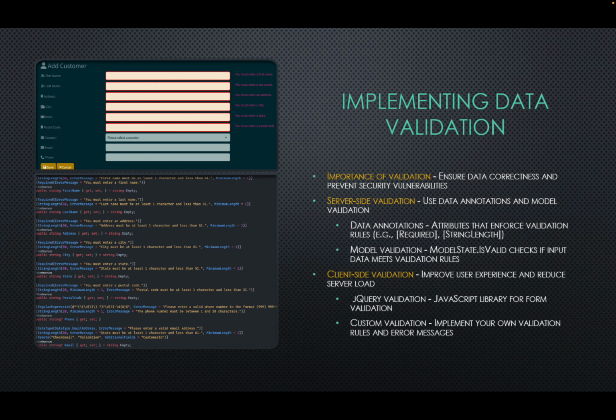And if we needed something special, we were able to implement custom validation, which let us create our own validation rules and error messages so our app is as unique and well protected as a rare comic book collection.